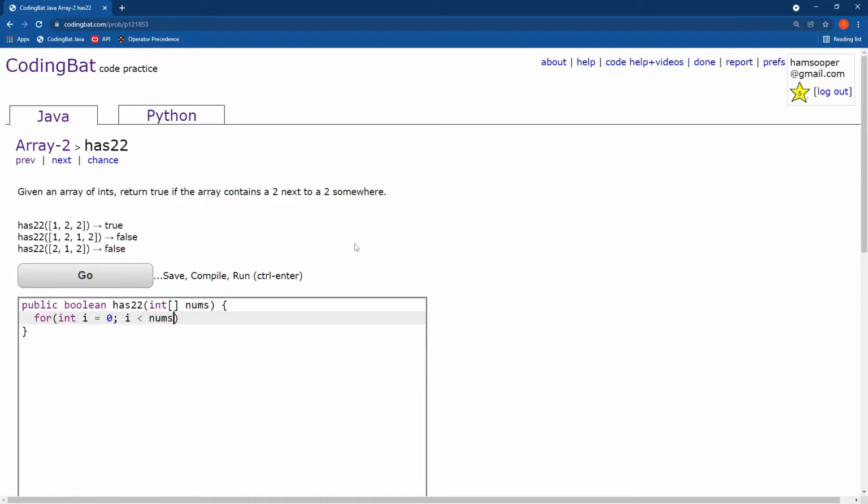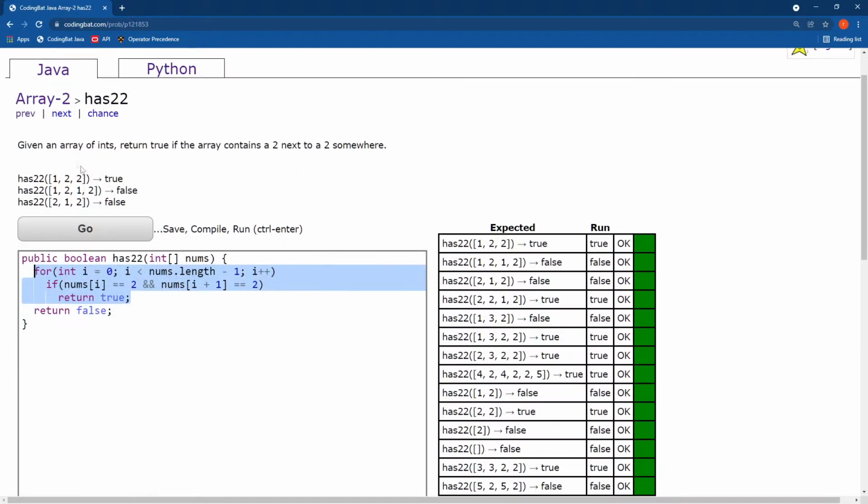So i equals 0, i less than nums.length minus 1. I can't go right up to the end, right, because I'm going to be checking the thing at i and the next index. So if I'm at the end of the array, I can't go to the next index. I've said something along those lines like a dozen times so far. Okay, and then I'm going to increment. And so if nums[i] is a 2 and nums[i+1] is a 2, return true, because I've now found a 2 next to a 2 somewhere. Otherwise, if we get through this whole for loop without finding anything, return false.